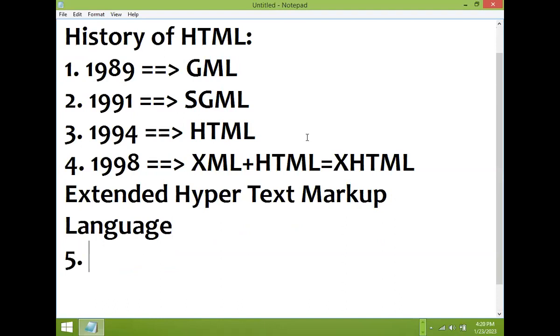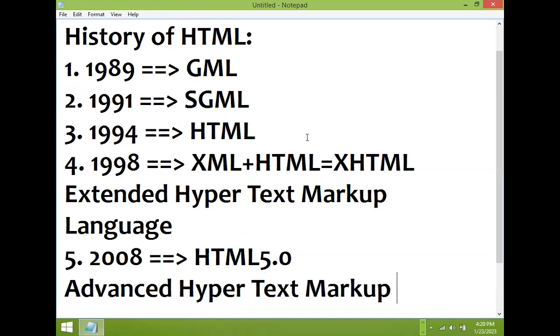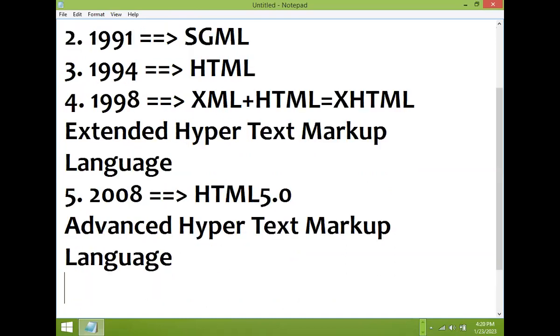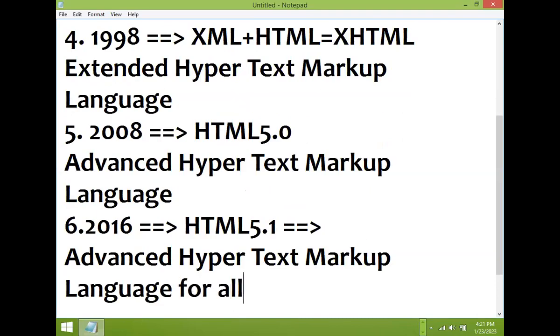Then fifth. In 2008, it is released as HTML 5.0, Advanced Hypertext Markup Language. In 2016, almost all, HTML 5.1. Advanced Hypertext Markup Language for all gadgets and widgets.